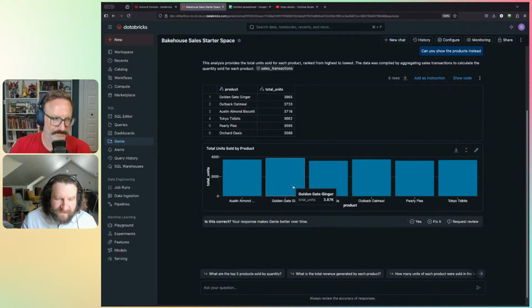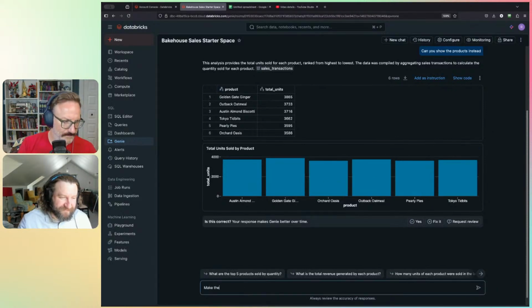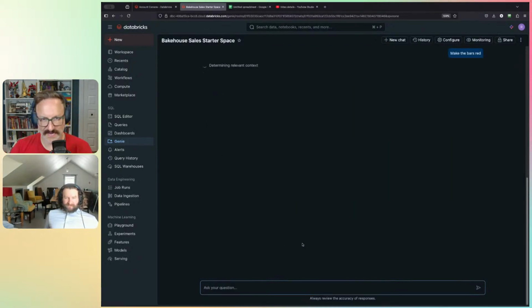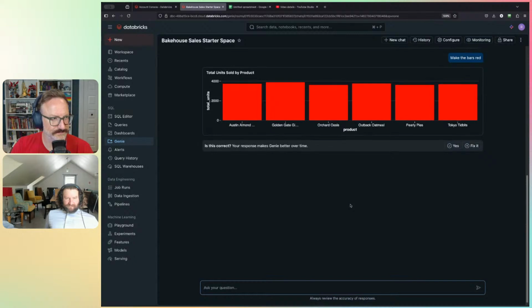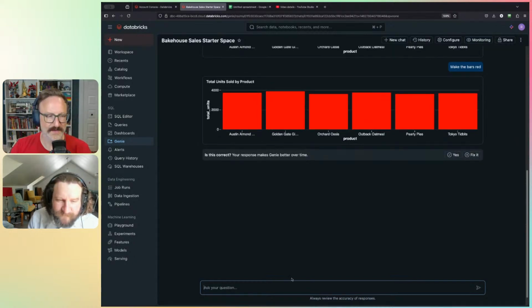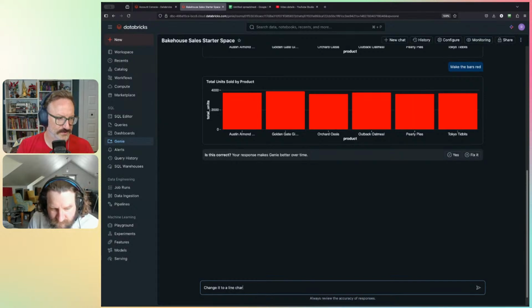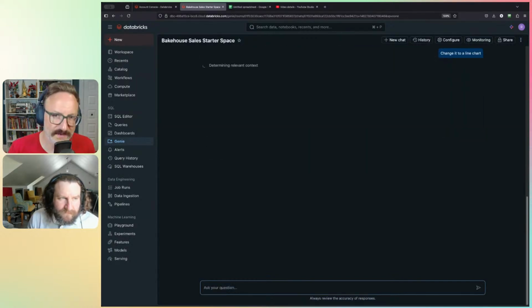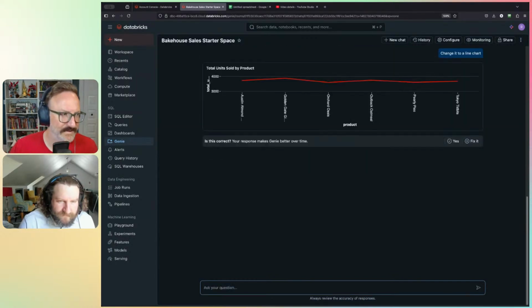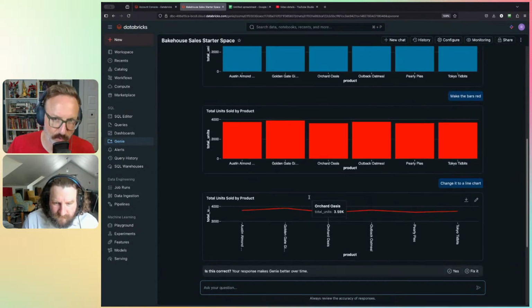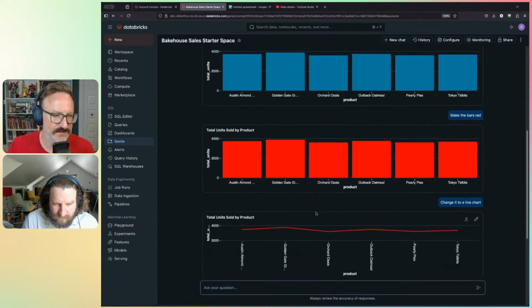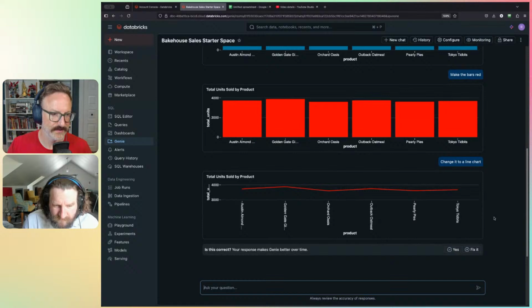Now, gotcha. If you said make the bars red, would it change that configuration for you, or do you have to change the configuration? Let's see. I haven't actually tried that. That's a great question. Now the bars are red. Yep. Right. Change it to a line chart. So it can do basic questions about data, and it can do these formatting changes, but it can't do the so what, right?